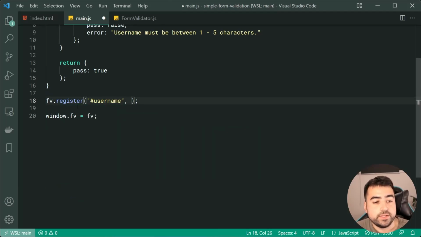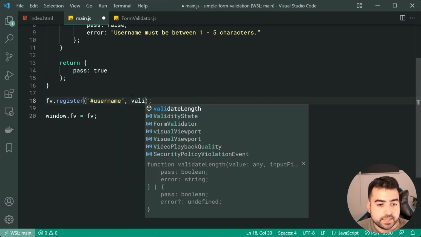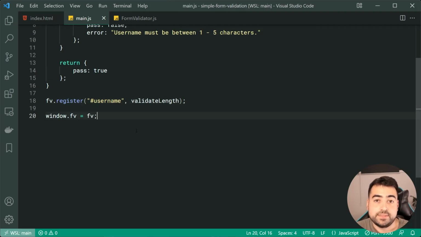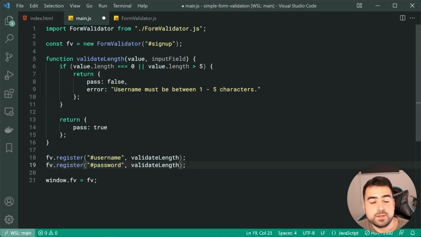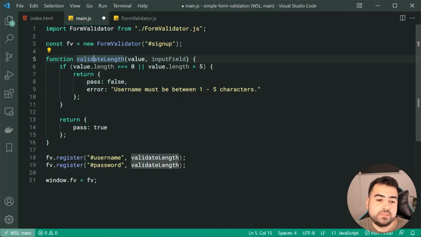Then we can say, okay, no worries. For the username, let's validate the length. That's basically it. We can do the exact same thing for something like a password or whatever it might be, and it's going to work totally fine. So you can reuse your rules right there by simply storing those functions up here and then referencing them down here.